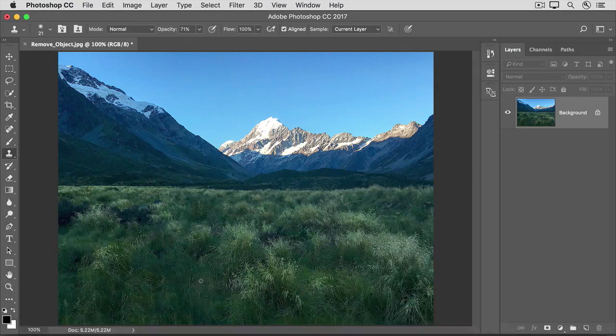If your brush tip is really small, press the right bracket key on the keyboard, which is near the P key on the keyboard, a couple of times to make the brush tip bigger. Then sample some of the non-blurry grass by holding down the Option key on the Mac or the Alt key on Windows, so the cursor changes to this target symbol. Click to sample there, and then remove your finger from the Option key or the Alt key.